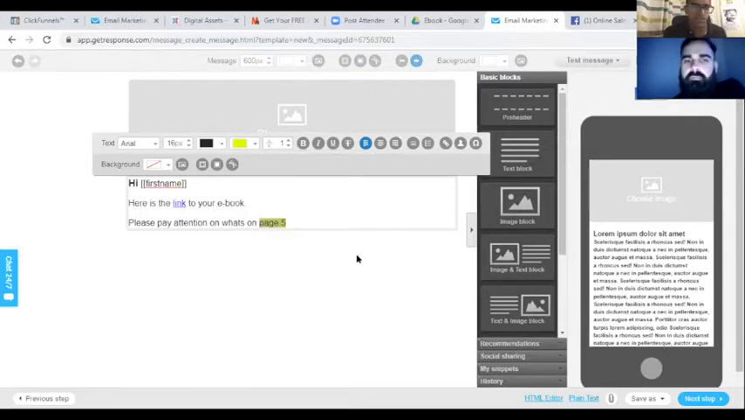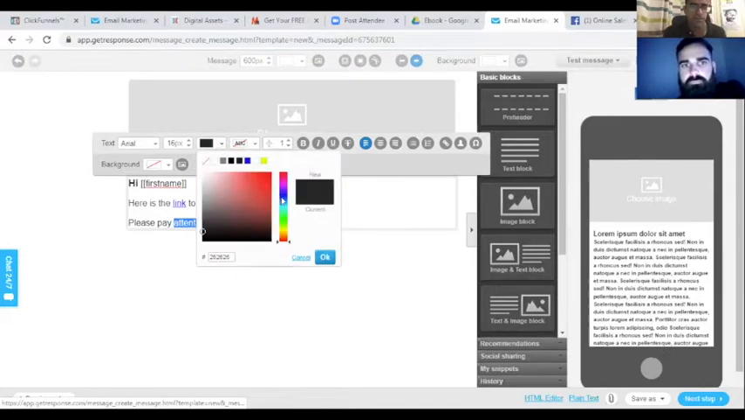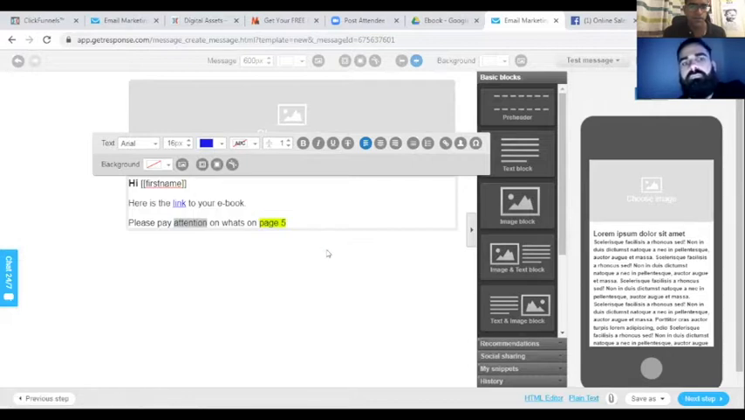And you can also change the text color. So if you highlight, for example, attention. Yeah. And then where the black color is, change that. Yeah. There, you got it. Well done. Okay, good. And then basically you would write the email, okay?